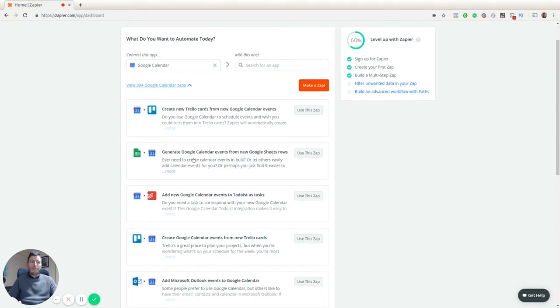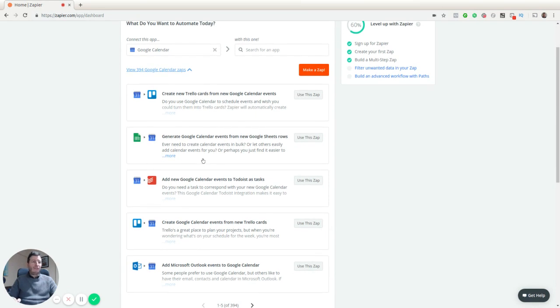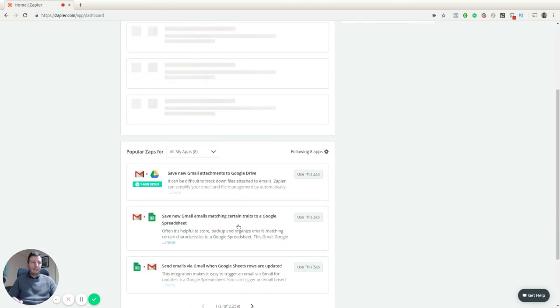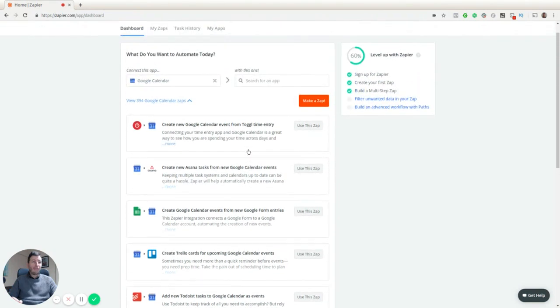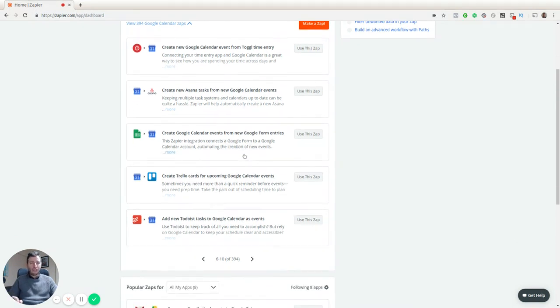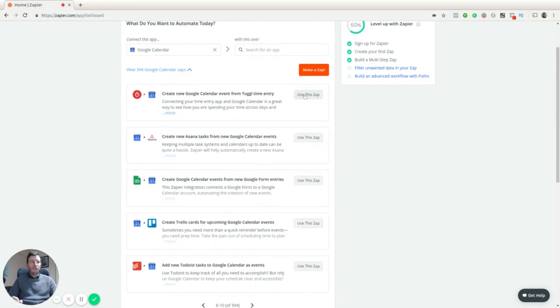So, for example, you can create a new Trello card from a new Google Calendar event. You can generate a Google Calendar event from new Google Sheets rows. You can create a Google Calendar event from new Trello cards. There are a bunch of them. You can create new Asana tasks from new Google Calendar events. So there are a lot of apps. You just click on use this app, you connect your accounts, and you are good to go.